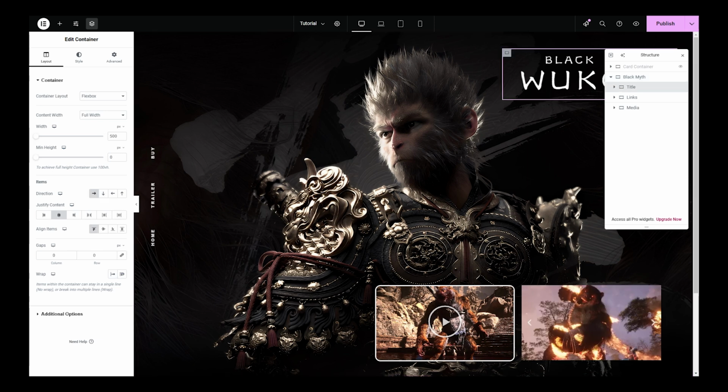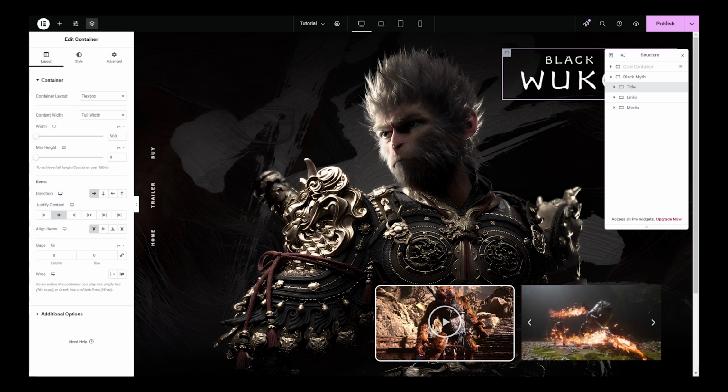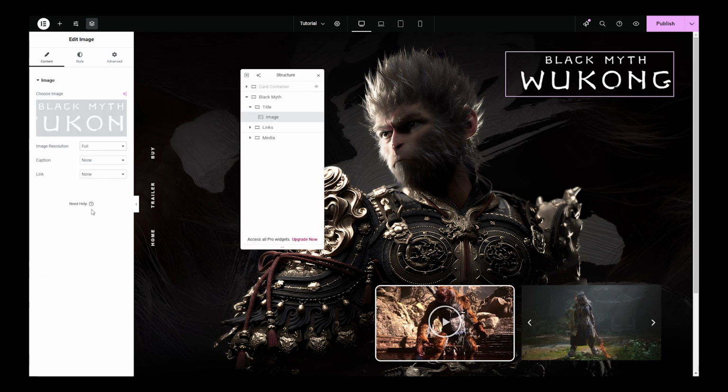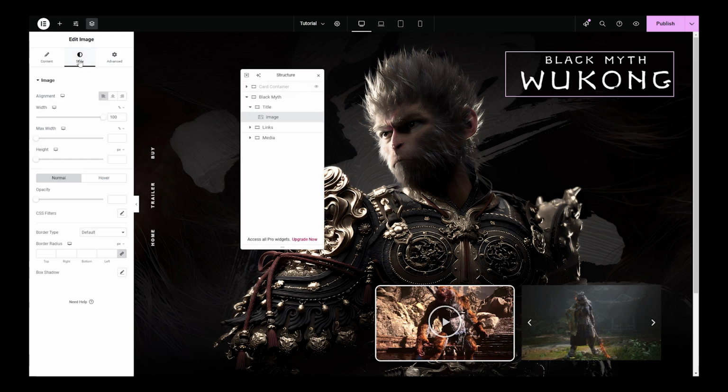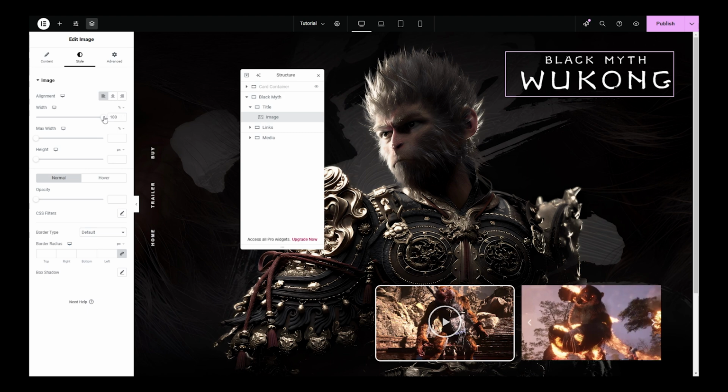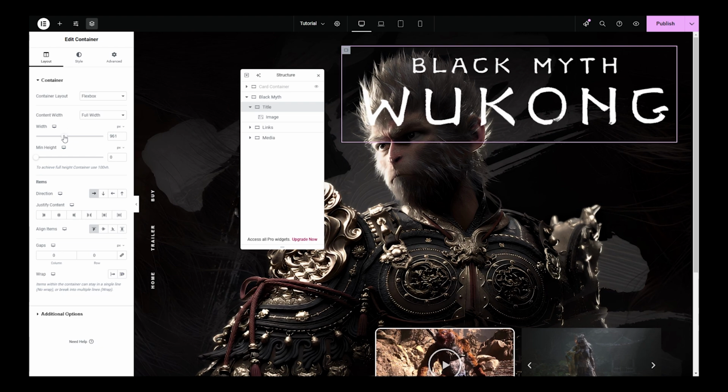My title container is full width and the width of the container is set to 500. This container only has an image, so we don't need to set properties for items. The image resolution is set to full and the width is set to 100%. This way, the size of the container will control the size of the image.